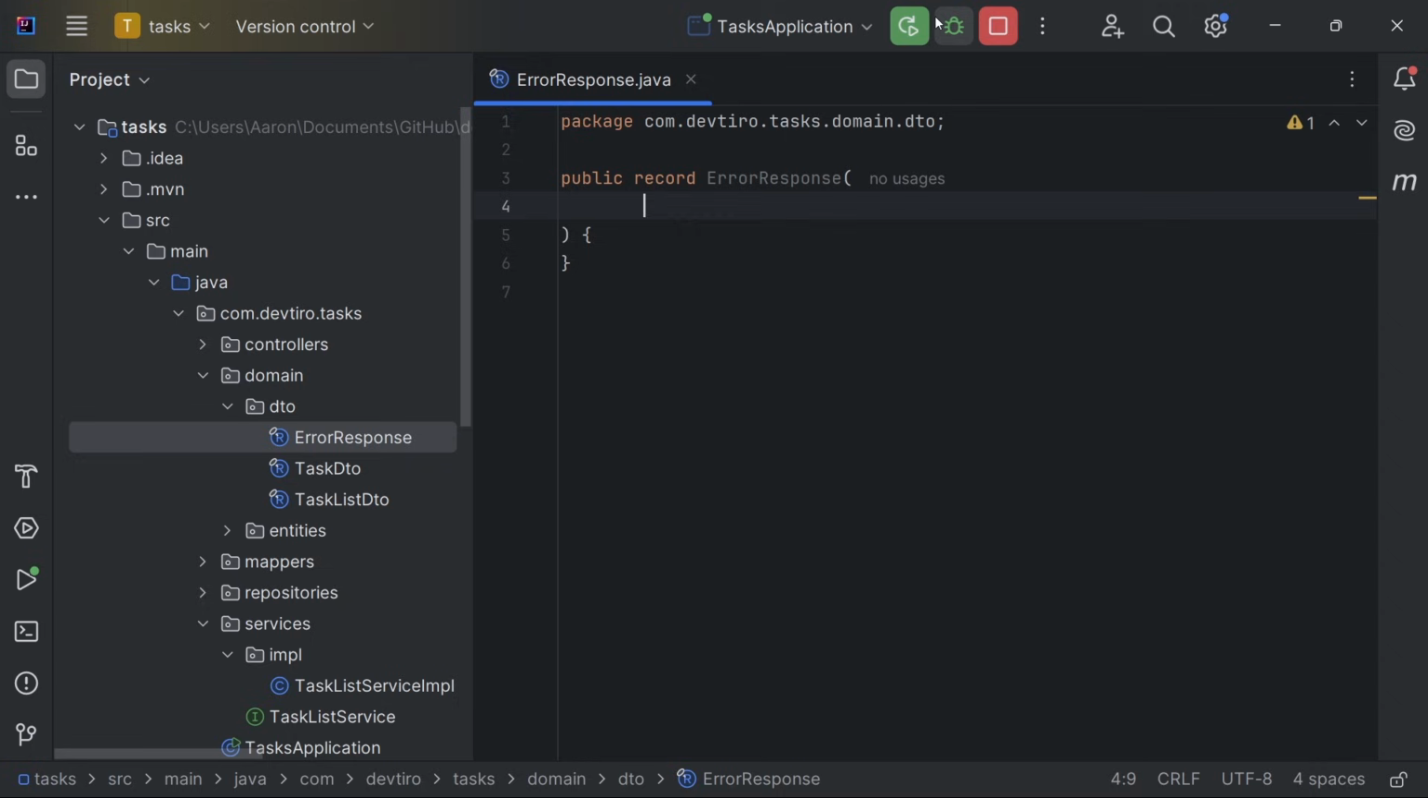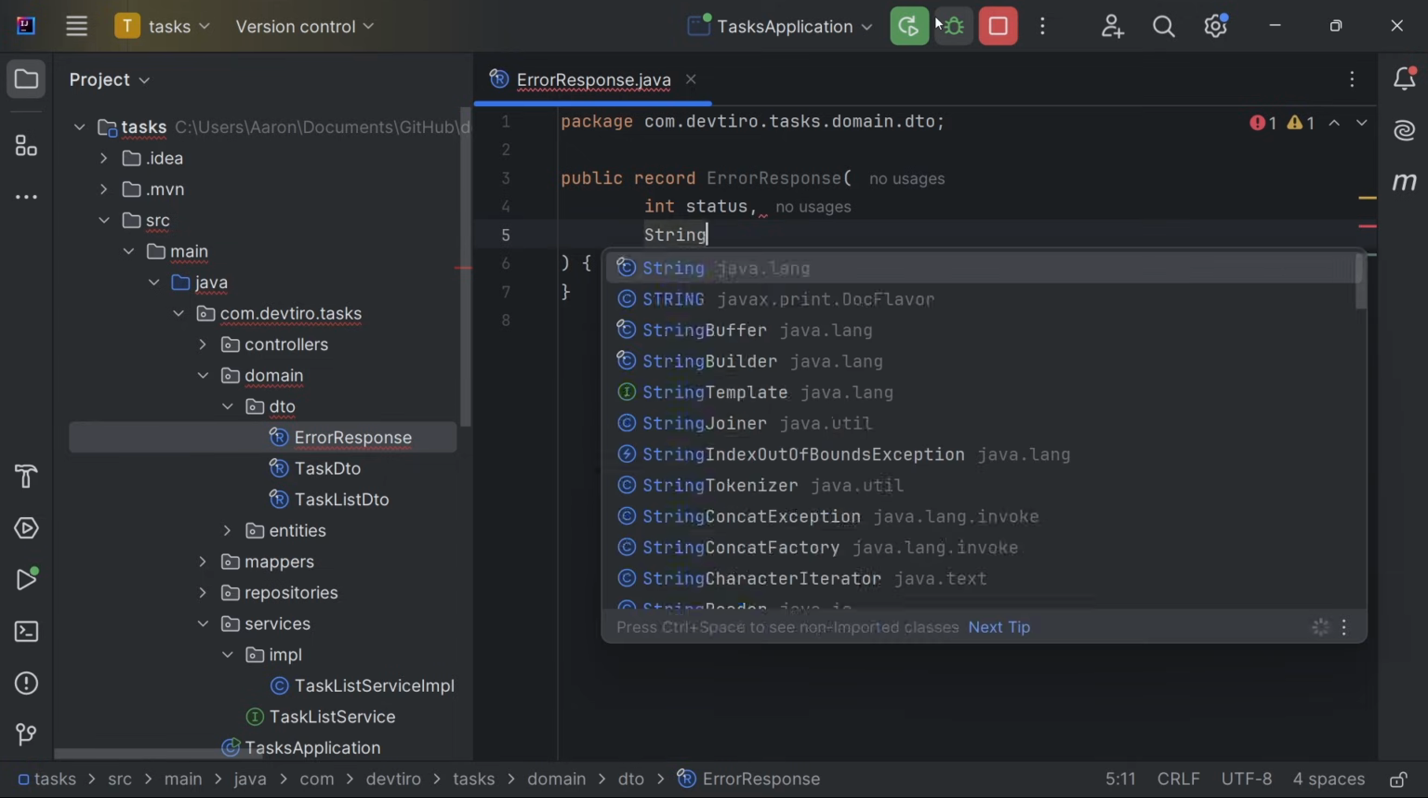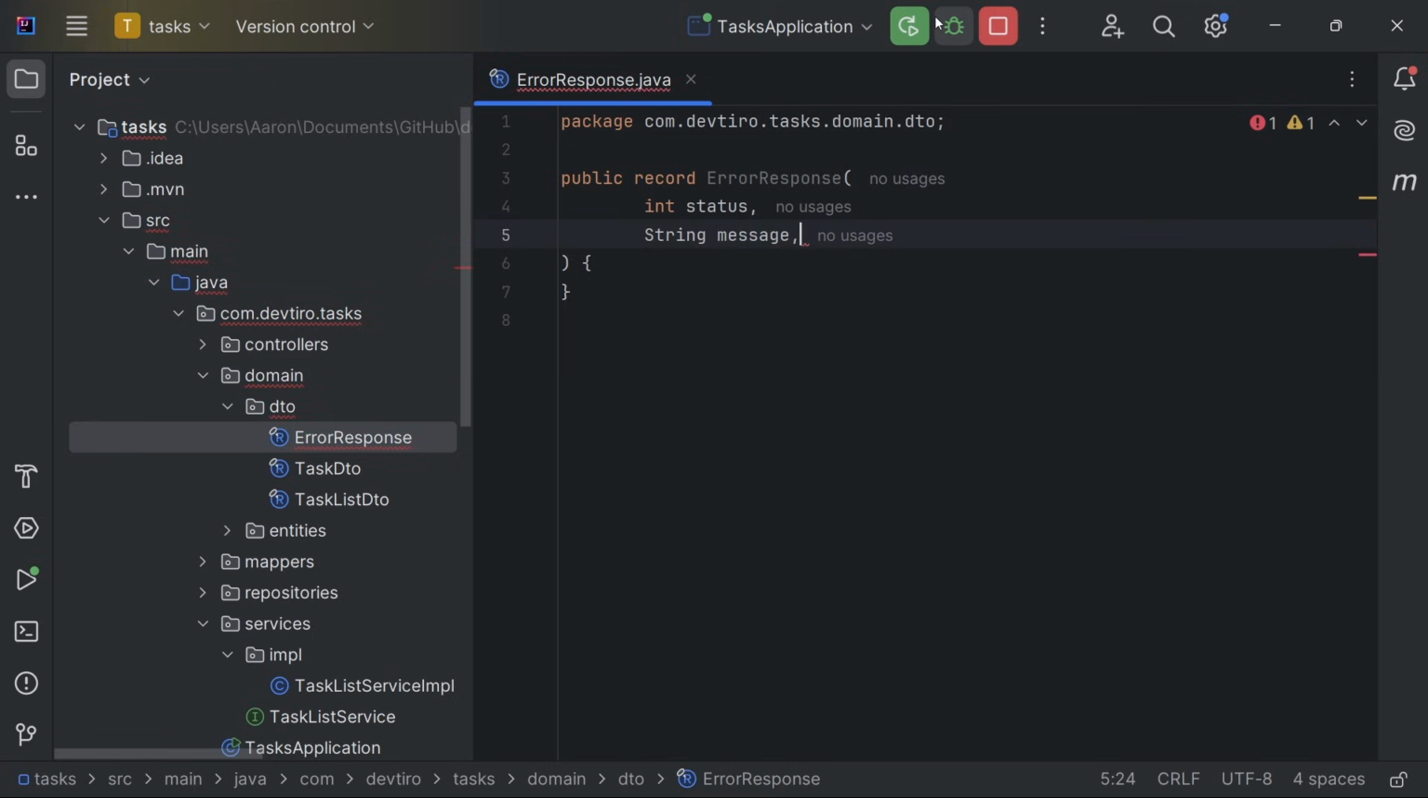Now within the Java record, I'm going to specify a few things. That I want the HTTP status code to be returned. That I want a string message to be returned. And then we'll have a string details to be returned. Whereas message is going to identify the type of error, details are going to give you the specifics. And of course, because we've used the Java record here, we automatically get construction, built-in getters, equals, hashCode, toString, and it's immutable by default.